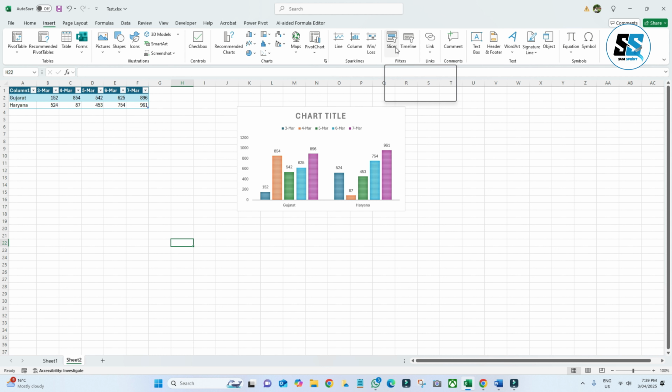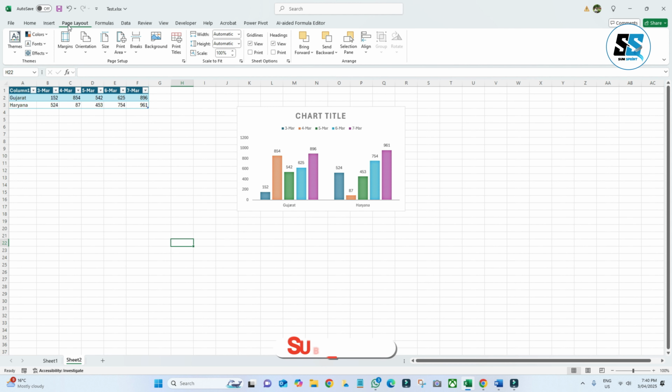If you want to check how to insert the slicer, this is a very powerful function in Excel. I do have another video, so you can check that video on how to insert a slicer and learn it from there as well. So these are the WordArt, signature lines, and so many other commands under the Insert tab. The next one is the Page Layout.